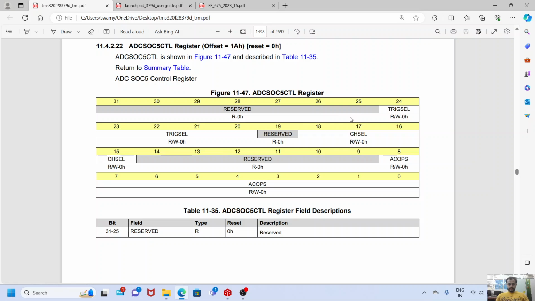And what options is it giving us? First one is acquisition prescale, ACQPS. The other one is channel select, which channel we are going to use for this SOC. And another one is trigger select. So all these bits we need to set in order to configure our SOC 5.